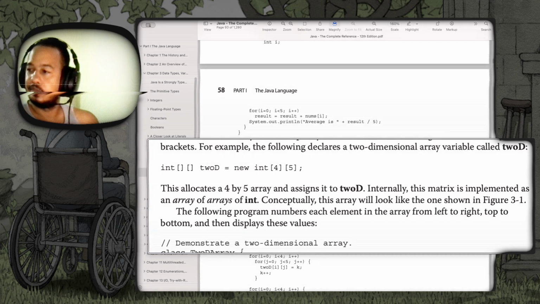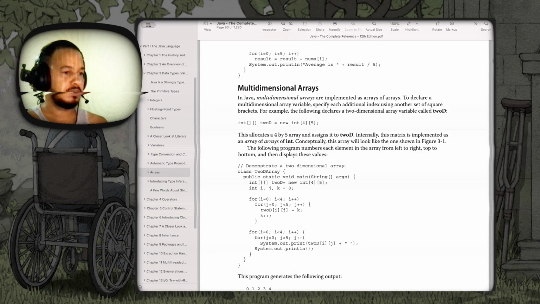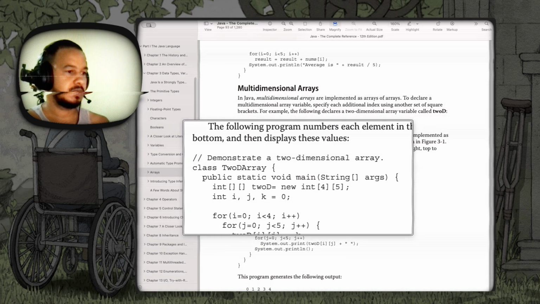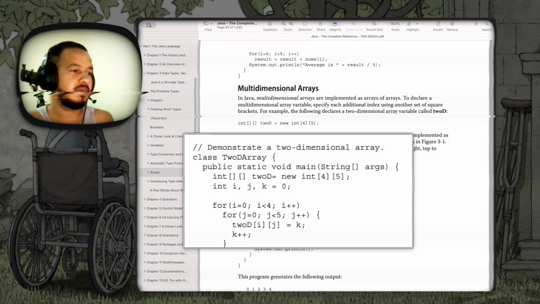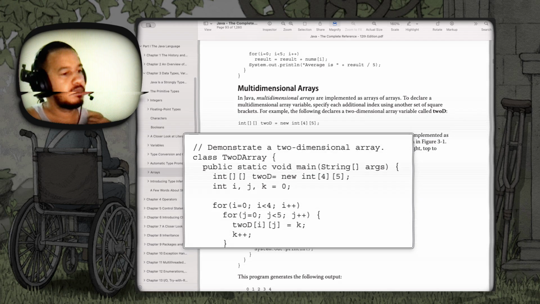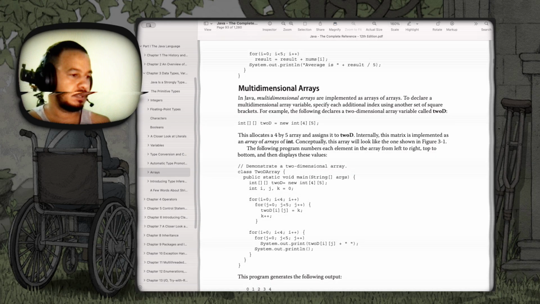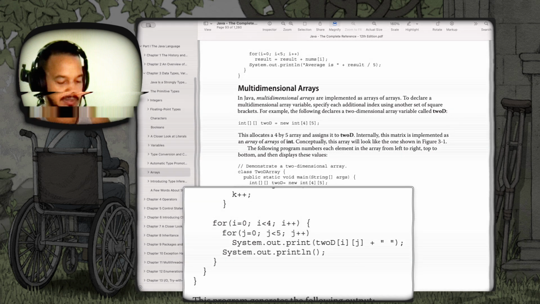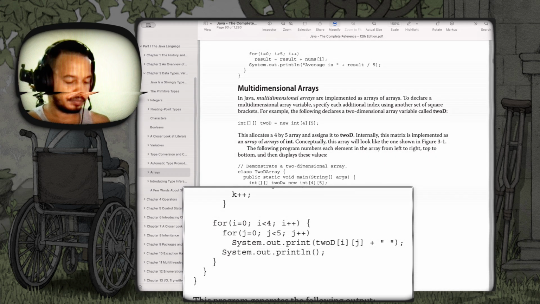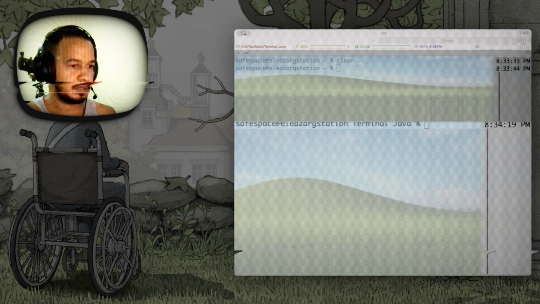Let's take a look. Okay, let's look at the code, and then it displays the value. So here's the code. Demonstrate a two-dimensional array, class TwoDArray, public static, okay. That's the first part of the code, and let's see the rest down here. All right, so of course we're going to code this. So let's jump into the terminal and see what's what.